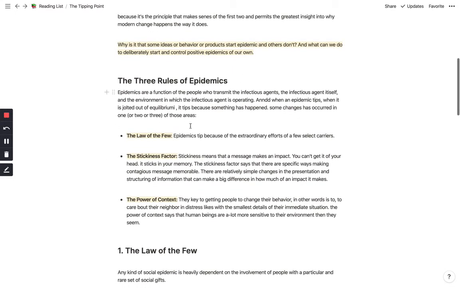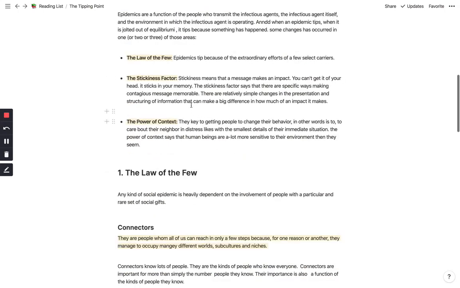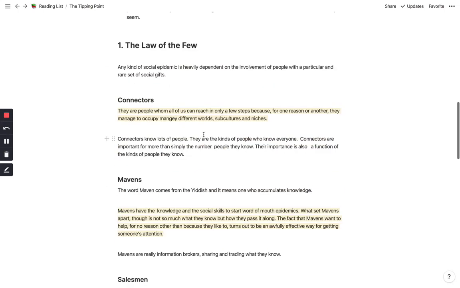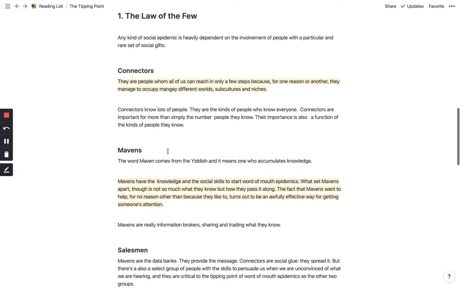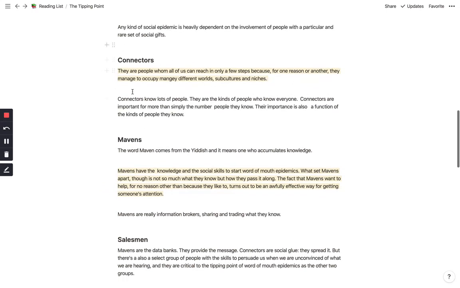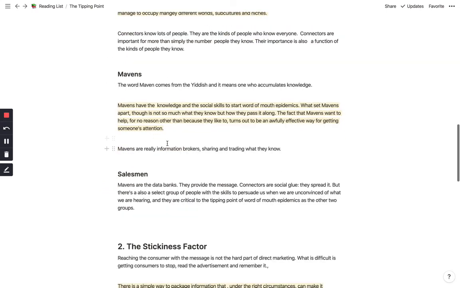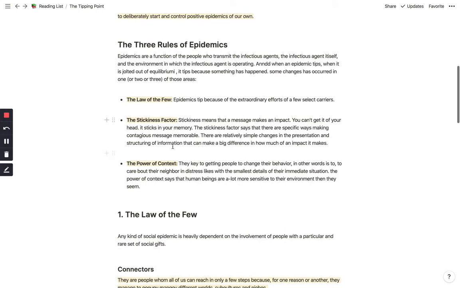And you'll see here that basically he talks about the 3 rules of epidemics, and then I go in and I expand. And so what I tend to do is I actually use header 2s for each chapter and then header 3s for the subheadings within each chapter. And again, you'll see the things that I highlighted are the things that I think are most important. There are also things that you can bold as well.